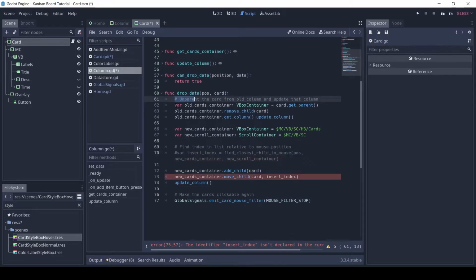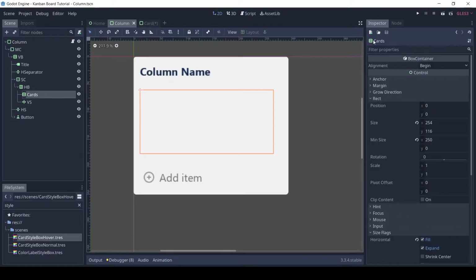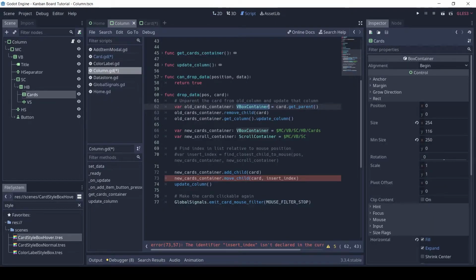Here we first get a reference to the old cards container. Then we run remove child so we unparent the card from the old column. We must also call the update column method on the old column node. The get column method will give us the column that the cards container is in.